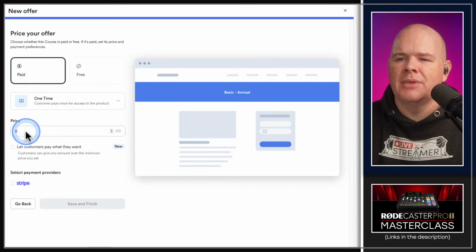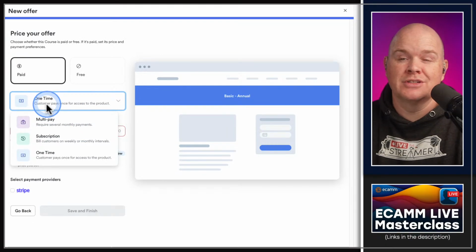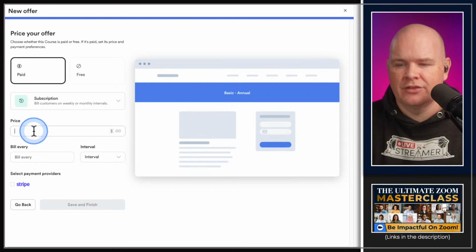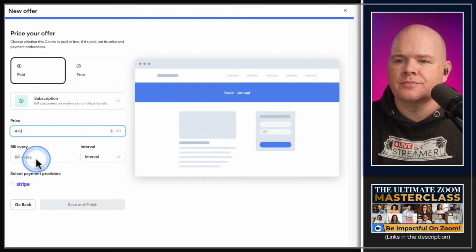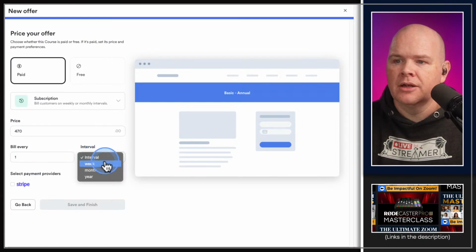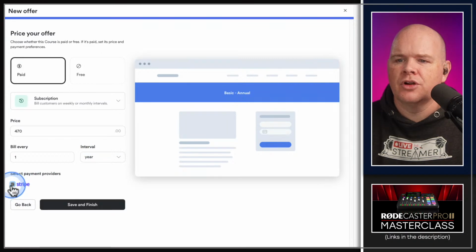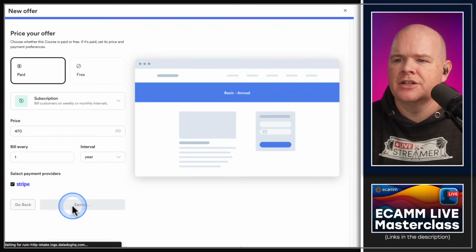And annual, maybe if we said the other one was $47, maybe this might be, you know, $470. So basically they're paying for 10 months, getting 2 free. That's a common sort of way to do this. So we'll just put in $470, bill every year, and Stripe, and then click on save and finish.